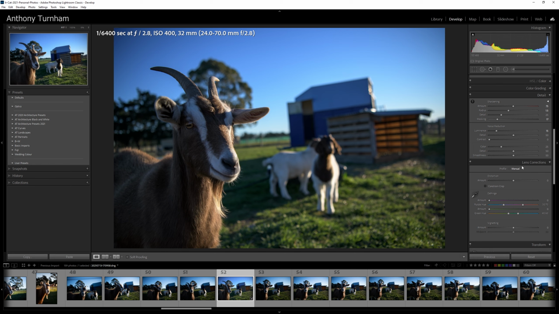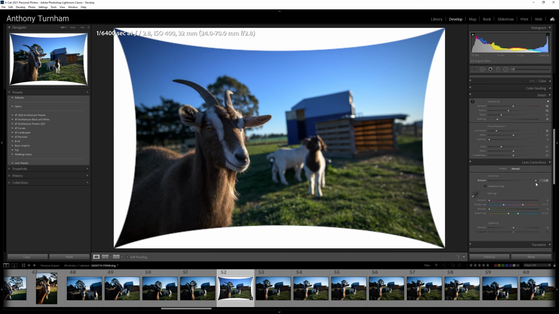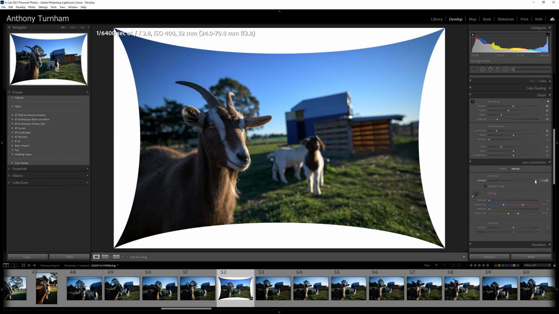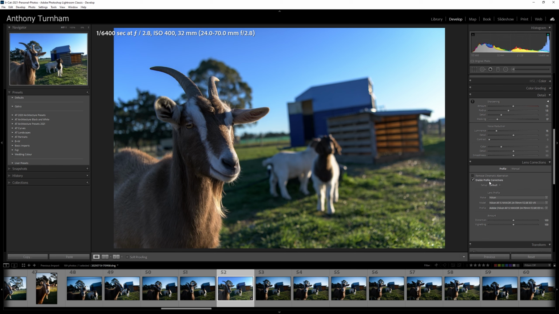If your lenses suffer from a bit of optical distortion, i.e. they bulge out like this, or you get a bit of pincushioning, you can come in and manually correct that in Lightroom. But what I would recommend you doing is just coming into the profile section here and just enable profile correction. And what Lightroom's going to do, as long as your lens exists in its database, it's going to find the make of your lens, which model it is, and then it's going to apply corrections accordingly.